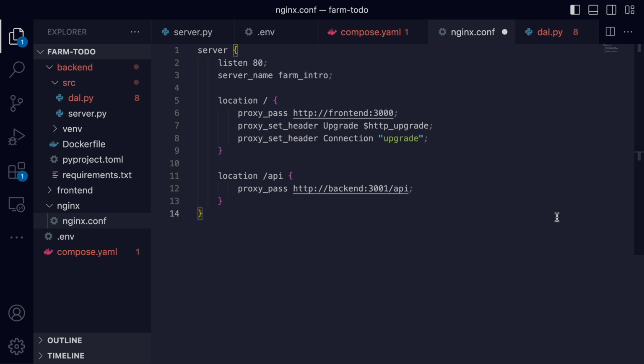It's going to listen on port 80 for incoming HTTP requests, and then we're going to set the server name, and then we're going to create the front end proxy, which is going to forward the requests to the root path to the front end service, which is going to be running on port 3000. And then we have the back end proxy, which is going to forward the requests to the /API to the backend service running on port 3001. So this will make sure the host names front end and back end are going to be resolved within the Docker network, so we can use these names instead of IP addresses.